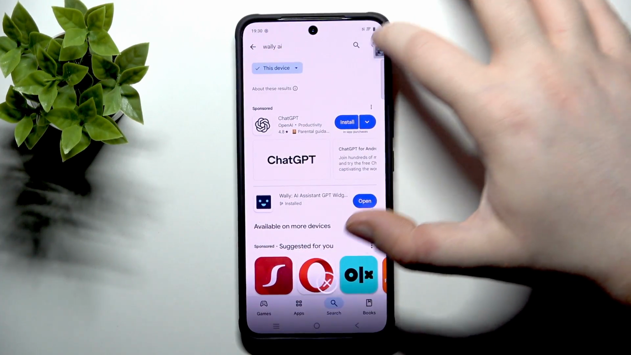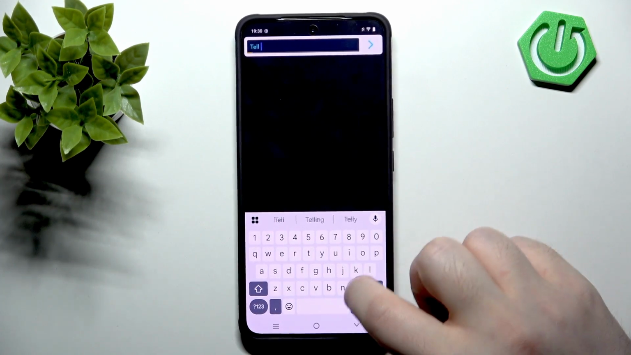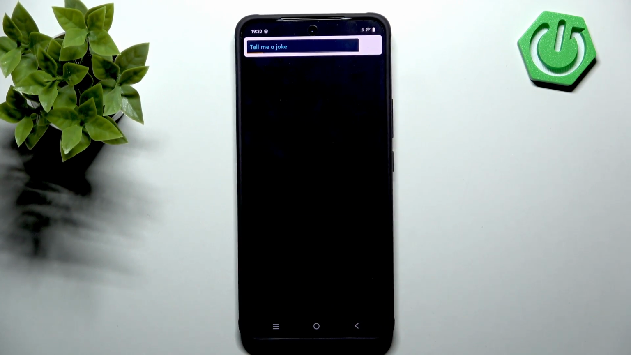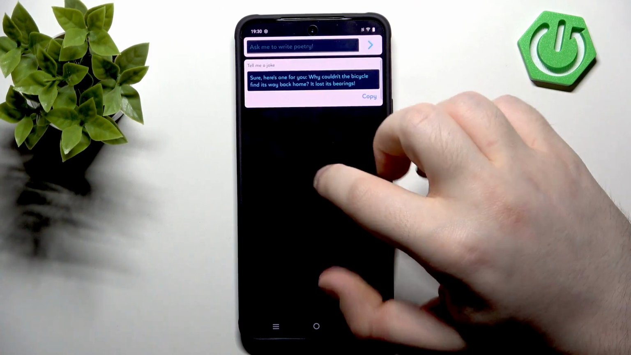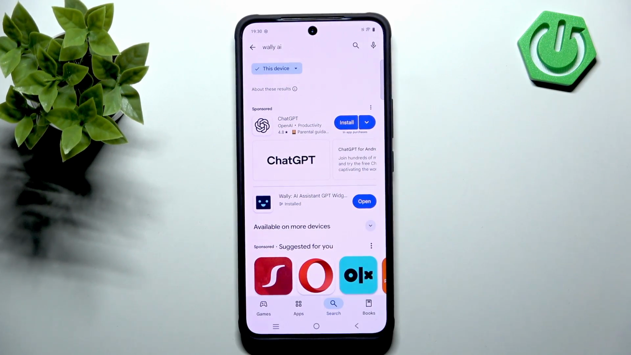And as you can see right here, there's my ChatGPT widget, and I can open it and I can tell him to do something. And as you can see, he responded. And if you want to remove him from your screen, simply drag him into the X icon in the middle.